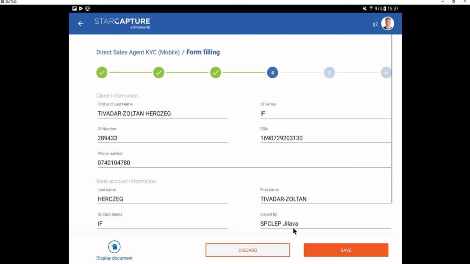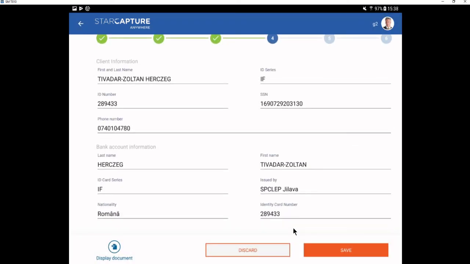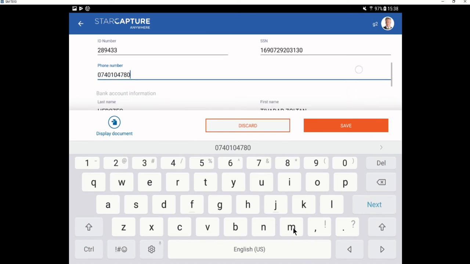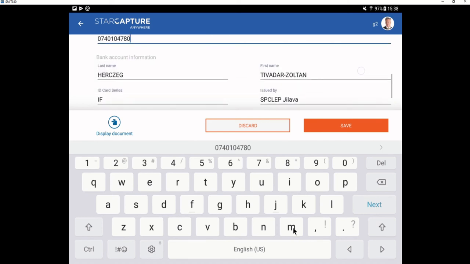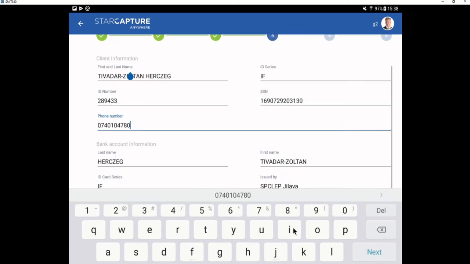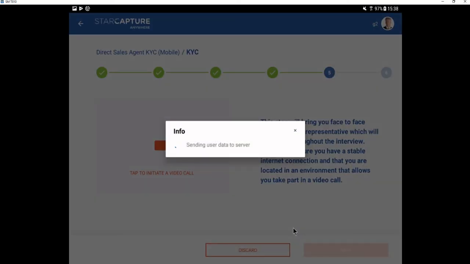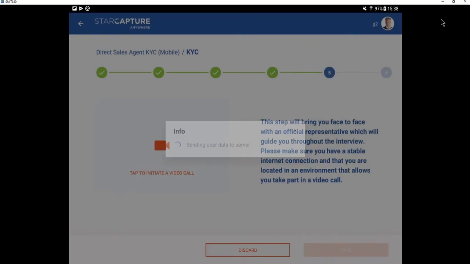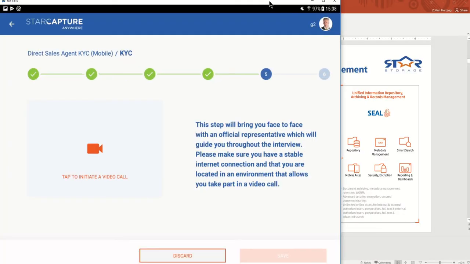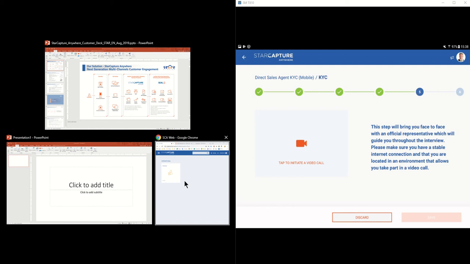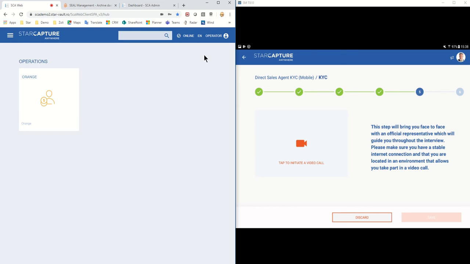Now in the form filling phase, maybe we want to collect or correct this phone number, or even collect other data like email address and so on. Let's save this form and go forward to the know your customer phase. So this step is included here just to show you what we can do here. Let me minimize this screen and snap it to the side and pull this other screen that shows a web browser where I am logged in as an operator back in the headquarters.